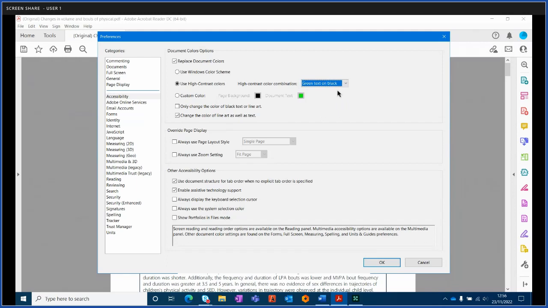Just underneath the colour options, it's worth pointing this out. There is the option to only change the colour of black text or line art. I haven't got this option selected because the text of my article is actually grey rather than black. So I want to make sure that Adobe Acrobat Reader knows to change any colour text to my preferred colour, which in this case is the green text.